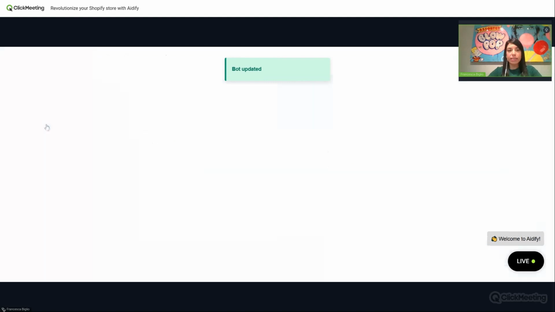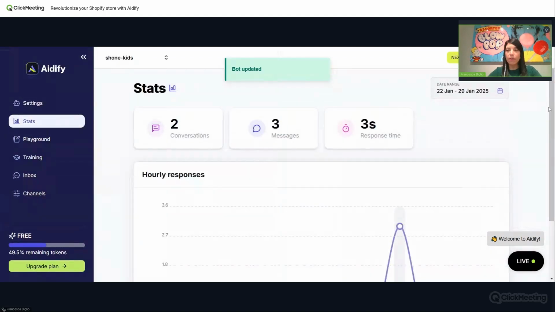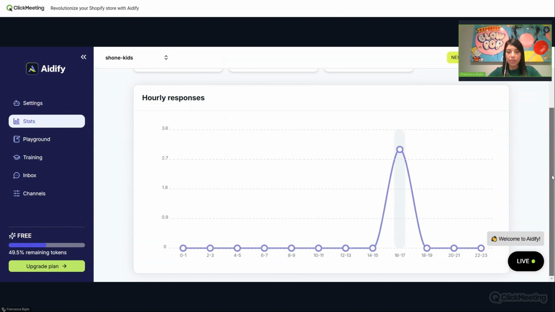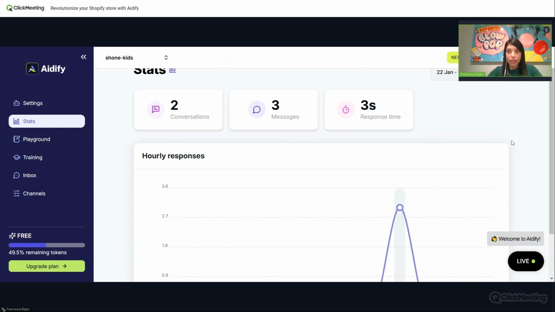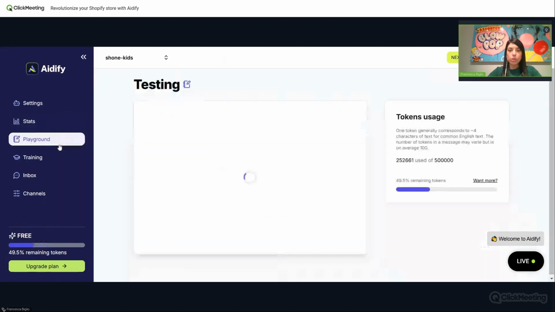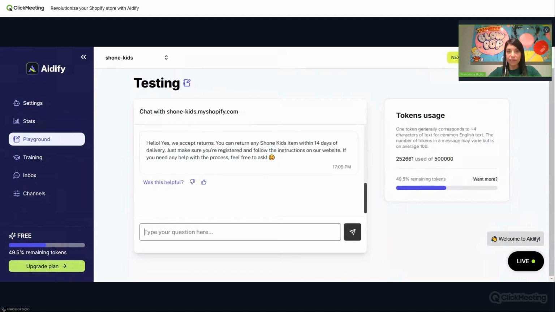In the statistics, you will see when you have the peak times, when your customers actually use Aidify with chats and emails. In the playground, we saw it before. You can test Aidify before going online. This is very important.